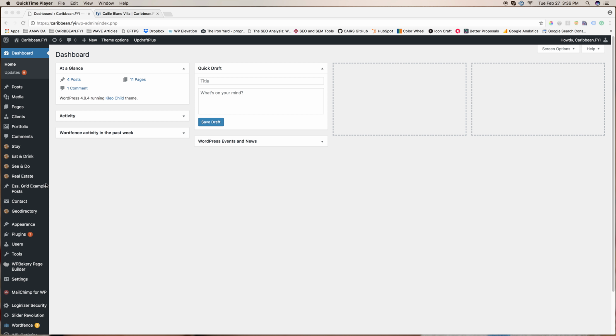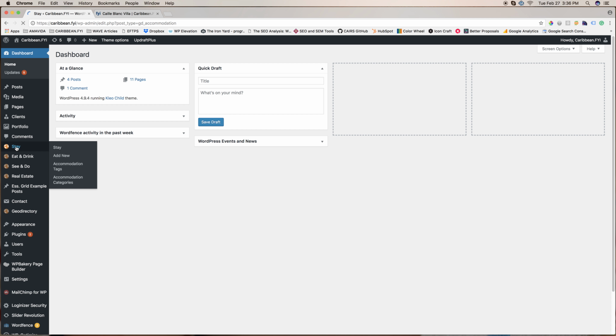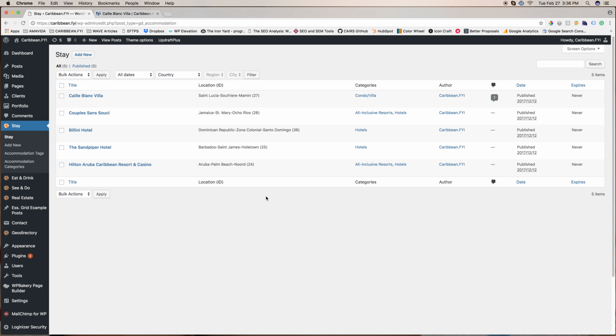For example, the main four categories we have are actually called custom post types. So each of the categories has its own place where you can edit certain things. So we'll start with Stay. If you click on it, you will come to the list of all of the listings in a specific custom post type. So here are the 5 originals. As you can see, they're sorted by title. If you ever wanted to, you can change the sorting by date. Expires doesn't pertain to you for now because you don't have any paid listings with expiration dates.